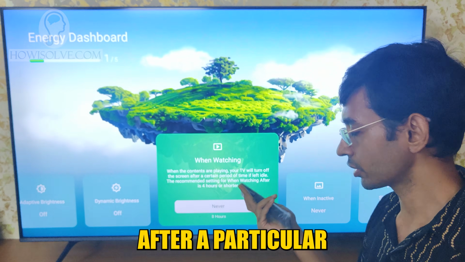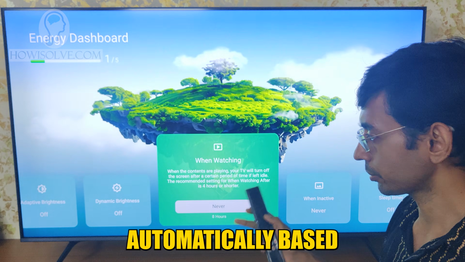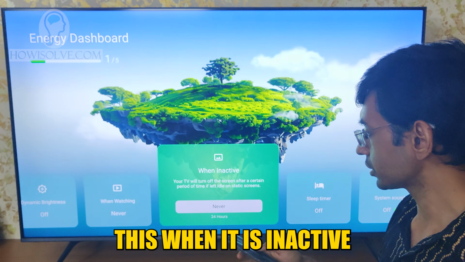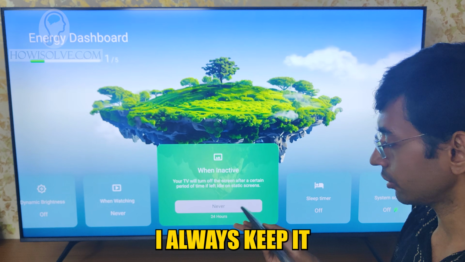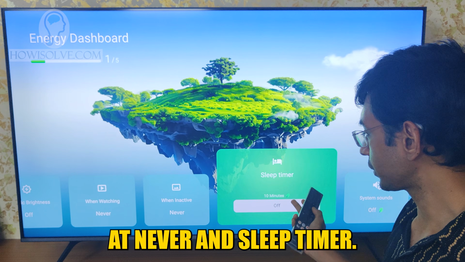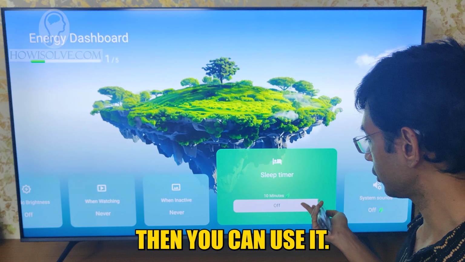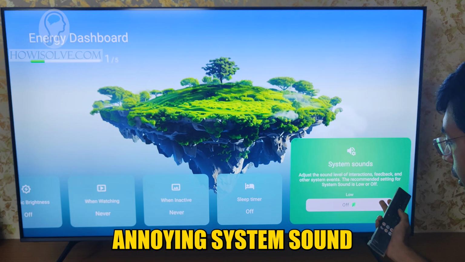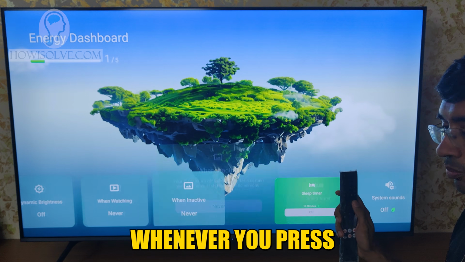If you want the TV to turn off automatically after a particular time duration, that is based on your personal preference. I have kept it at never. Again, for when it is inactive and you want to turn it off, I always keep it at never. And sleep timer, if you are using the sleep timer feature, then you can use it. I keep it at off. System sound, this is an annoying system sound that you get whenever you press any button.